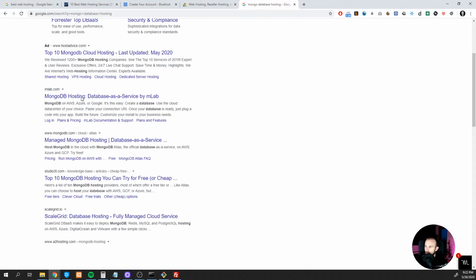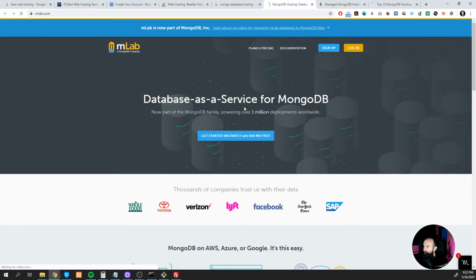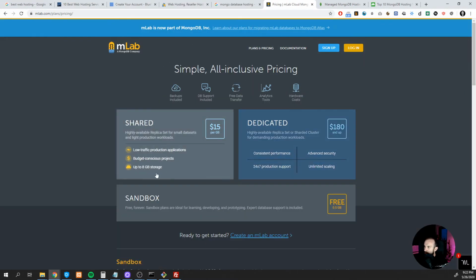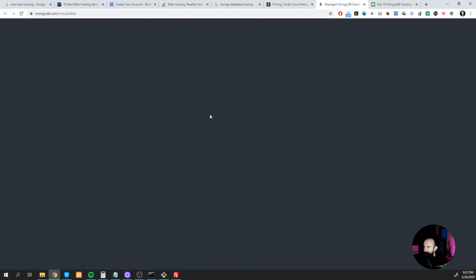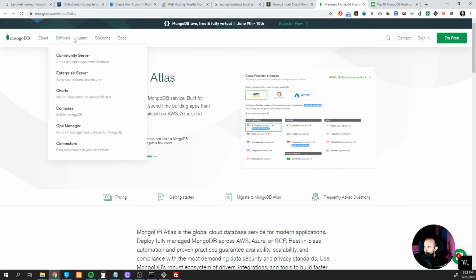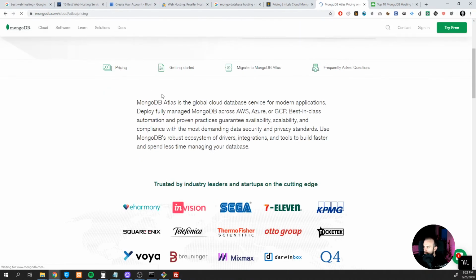So if you want to have a dedicated Mongo database hosting, you will get prices like, okay, so here it's $15 per gigabyte, and this is shared, so you don't have dedicated. So it's low traffic, right? So it's more probably for some backups or small projects. Here you have pricing.